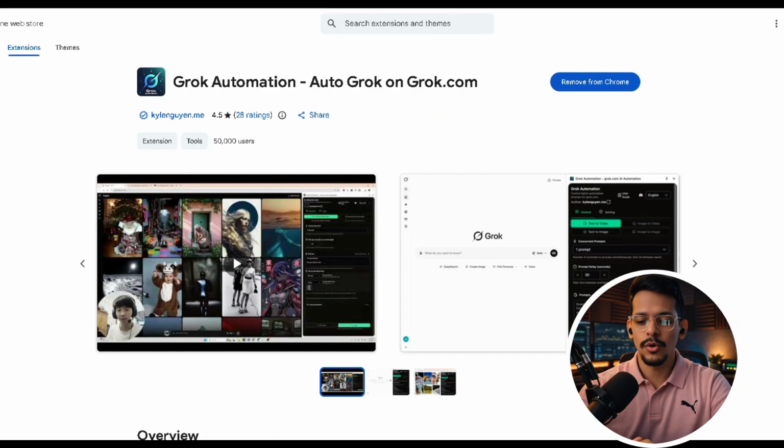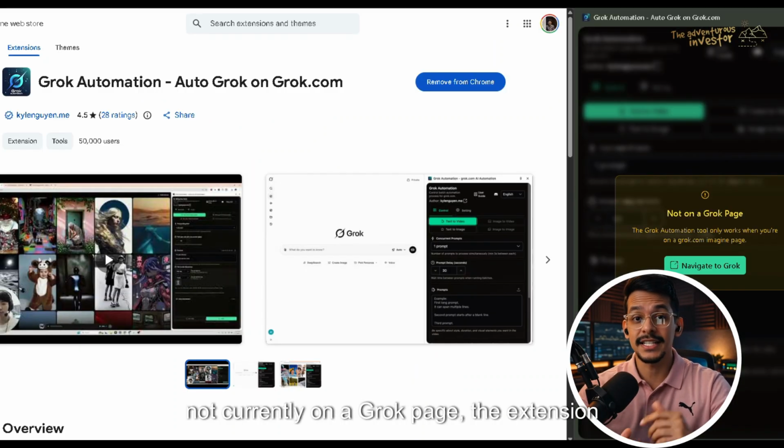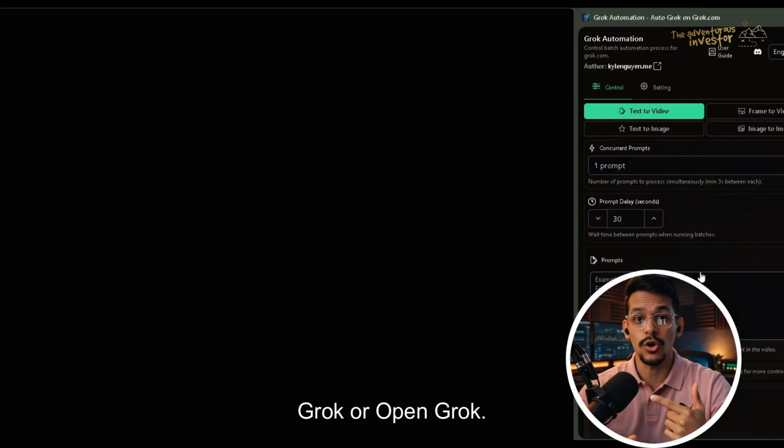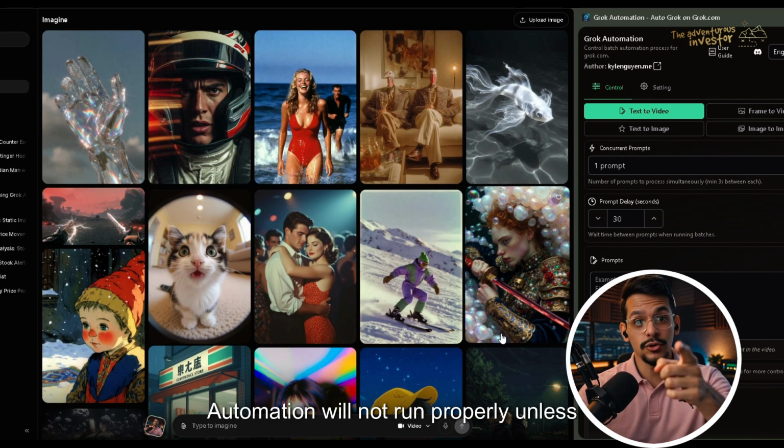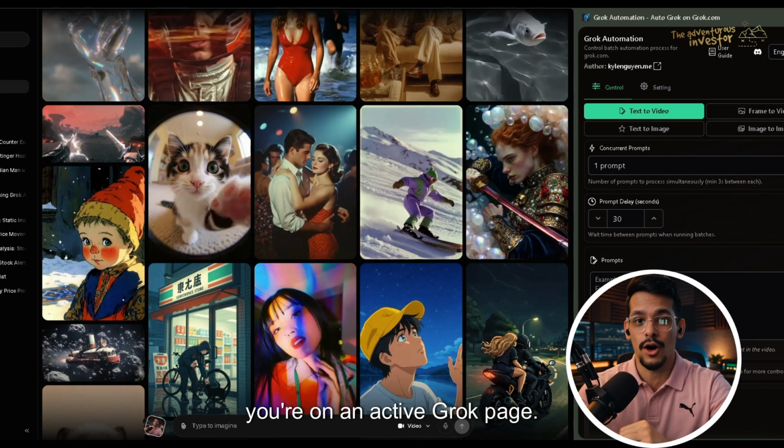Now here's something important. If you're not currently on a Grok page, the extension will show a button that says Navigate to Grok or Open Grok. Click that button so the extension detects you're inside Grok. Automation will not run properly unless you're on an active Grok page.